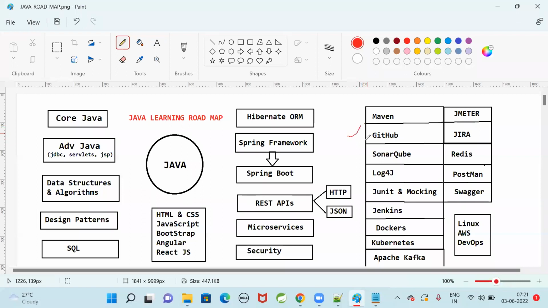GitHub is a source code repository. Developers are writing the code. That code should be integrated in one place. That place is called GitHub. Source code integration will be done in GitHub.